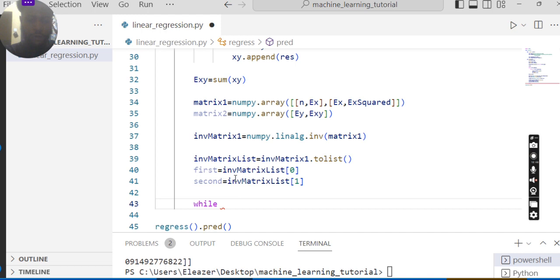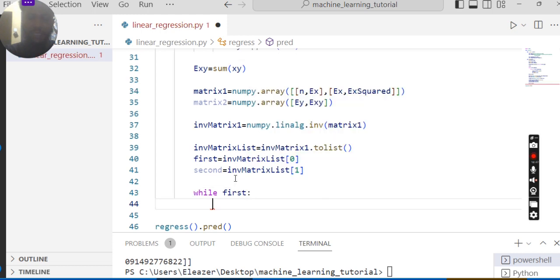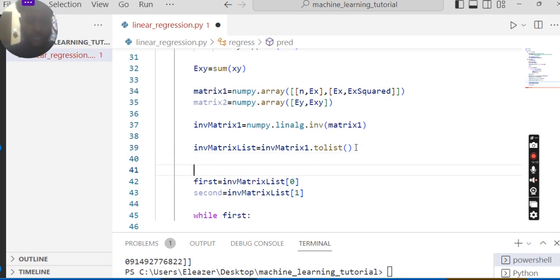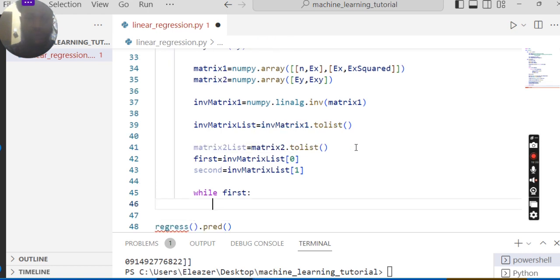Now I want to take my first list and multiply it by the values in my second matrix. So I have a matrix called matrix 2. At the same time, I also want to convert that to a list. So I'll say matrix 2 list is equal to matrix 2 dot to list. So I've converted this to a list as well.